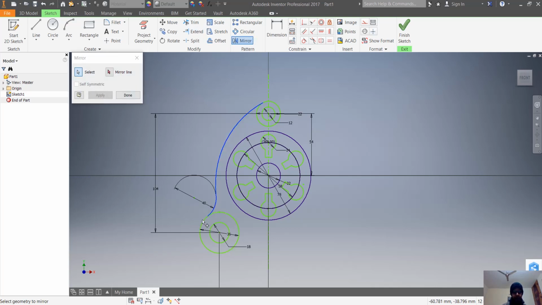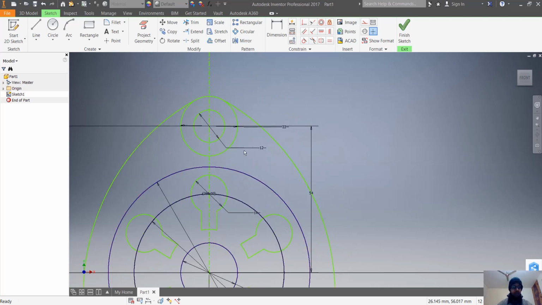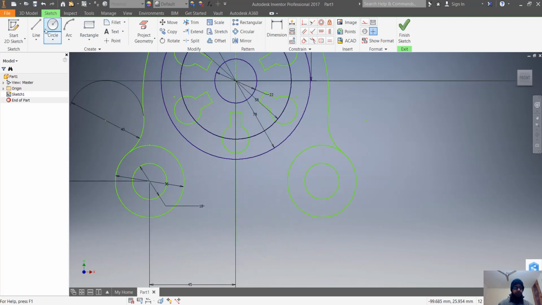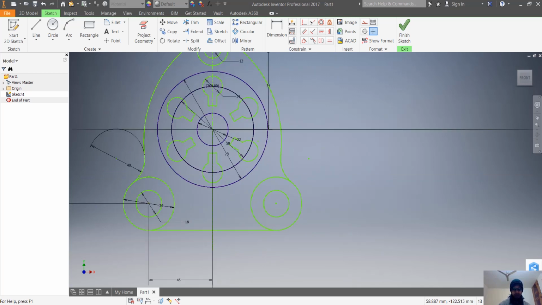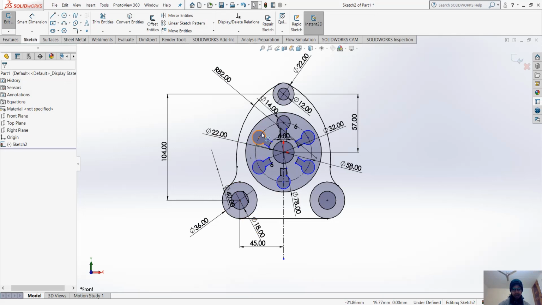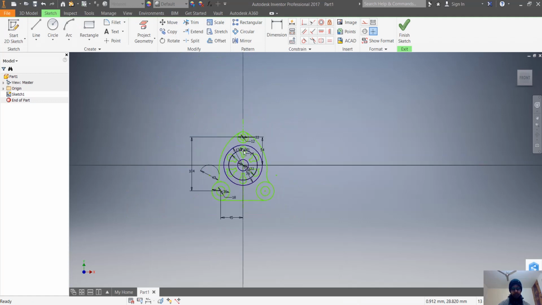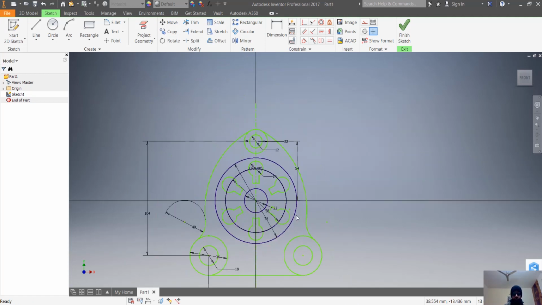Items to mirror. Mirror line, this line. Apply. Done. Pretty nicely done. Now click here, select this point. Automatically detect the 90 horizontal. Yeah. Now I have to make it fully defined.